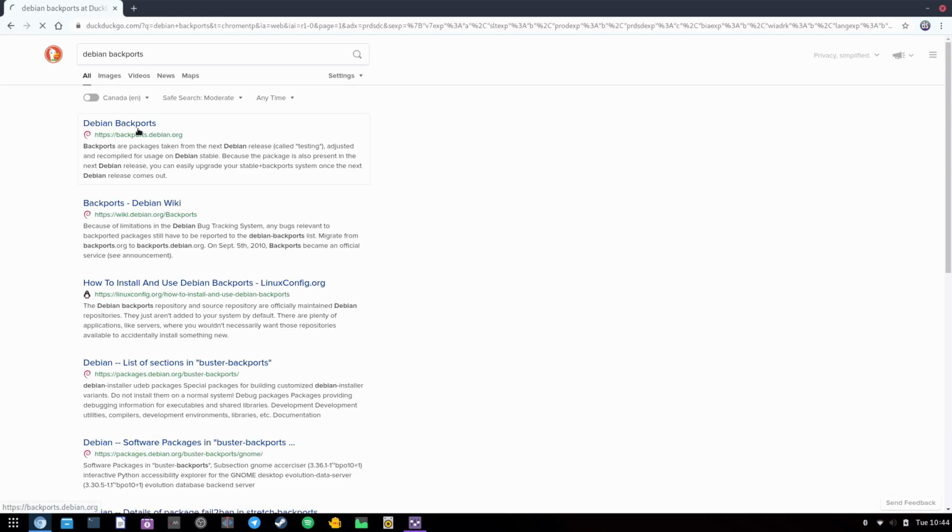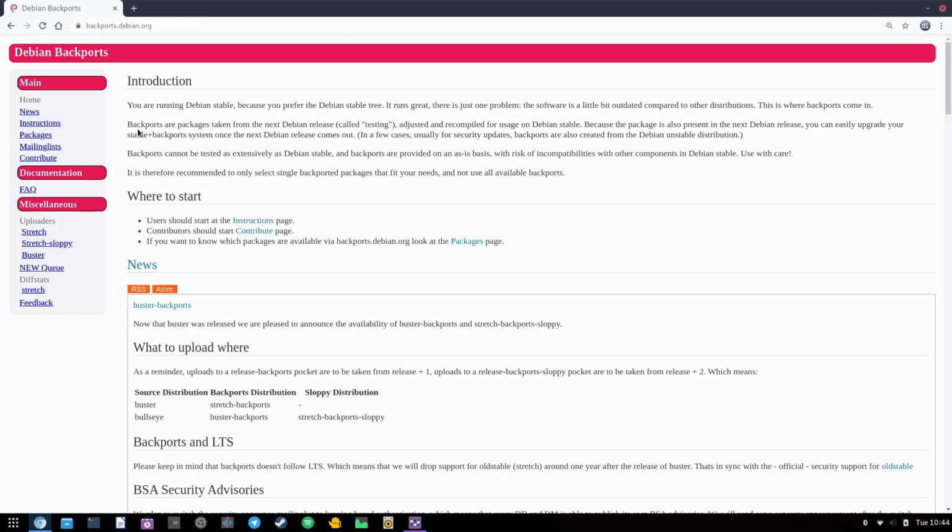You can see on the Debian backports page, it explains what it is. It's basically packages that are built for the next version of Debian. So the current version I'm using now is 10, codenamed Buster, and the next is Debian 11, codenamed Bullseye, which is also the testing repo. So what Debian does is they recompile the programs that they're working on testing on the current stable version so that you can install it on the stable version.